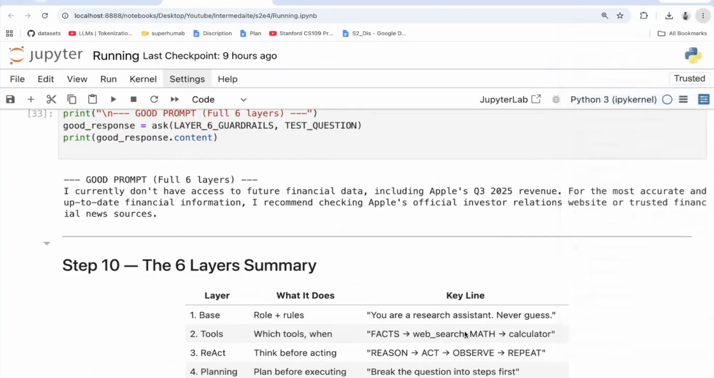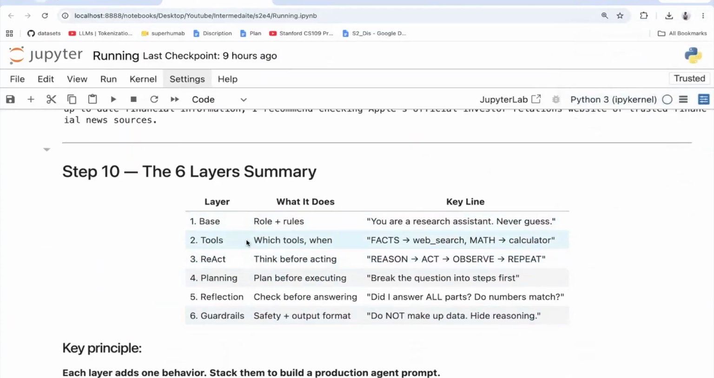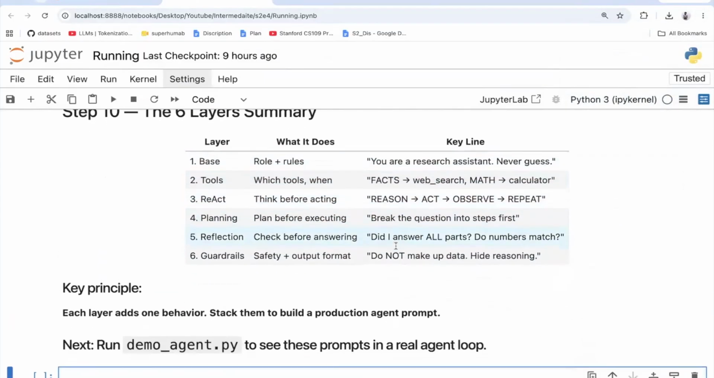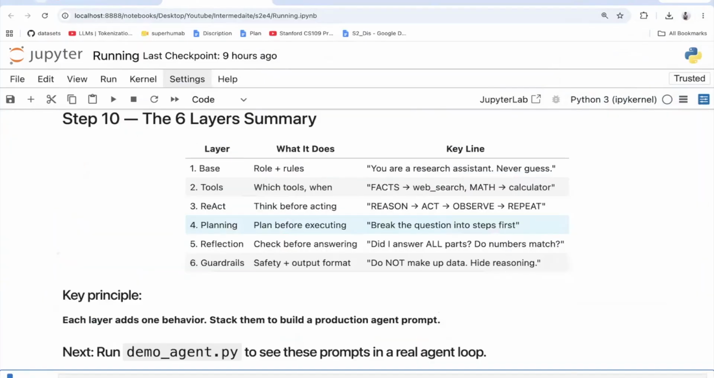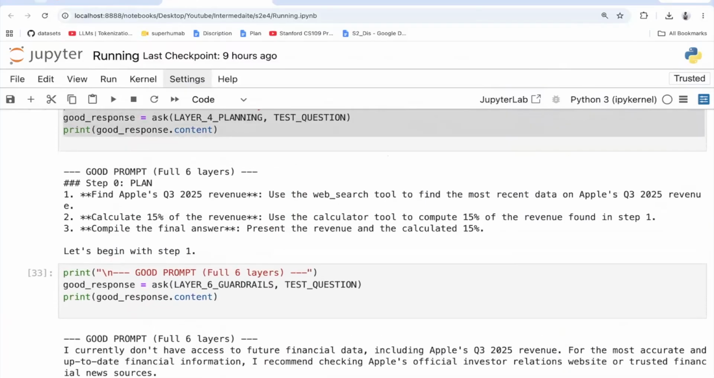use search and assistant. It will never guess the role and the rules. When you give the tools, it was sort of affects, web search, math, and calculator. Then we added the ReAct, like think before acting: reasoning, act, observe, reflect. And then you add the planning, plan before the execution. Break the question into the final steps, and then reflection, check before answering, and then safety guardrail. So this is the sort of layering you did.